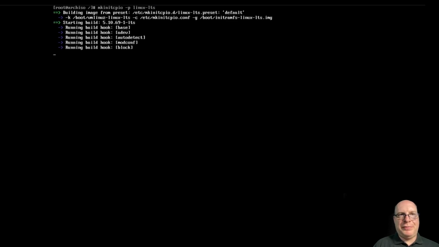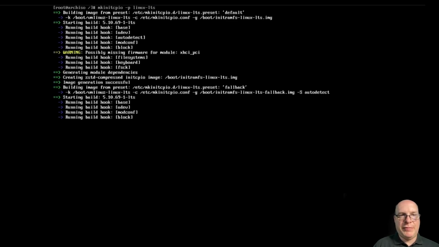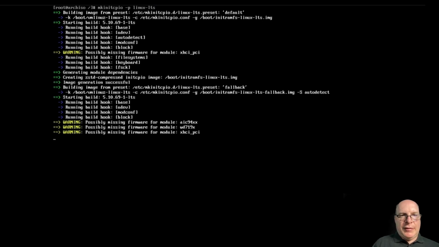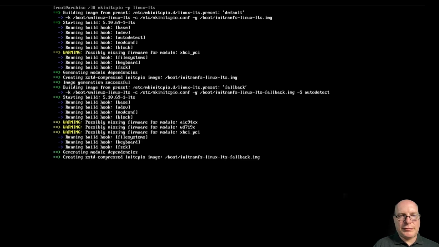So let's clear the screen and run mkinitcpio -p, and we're running the Linux long-term support kernel, or LTS, long-term stability, rather. You keep forgetting what it stands for. Long-term something. All right, that's done. So now we have an entry for the LTS kernel.